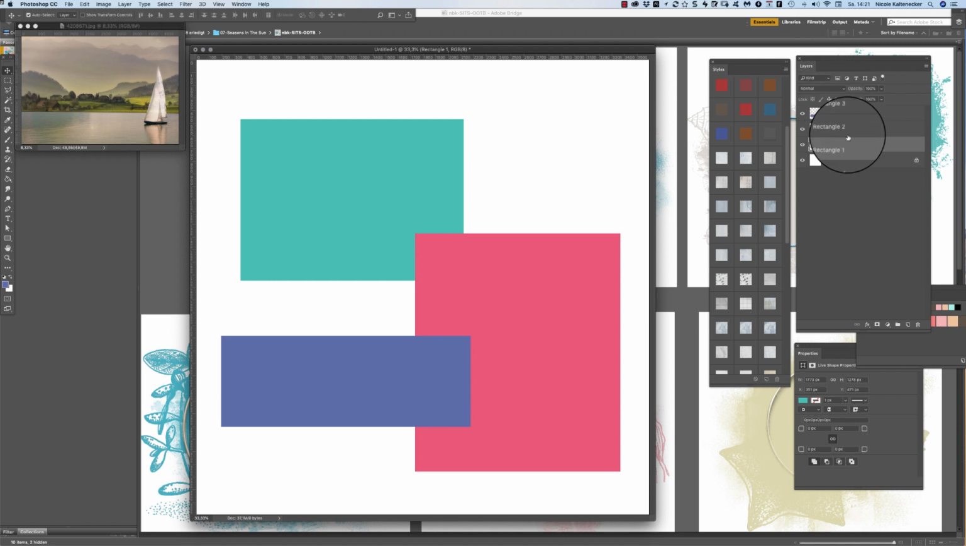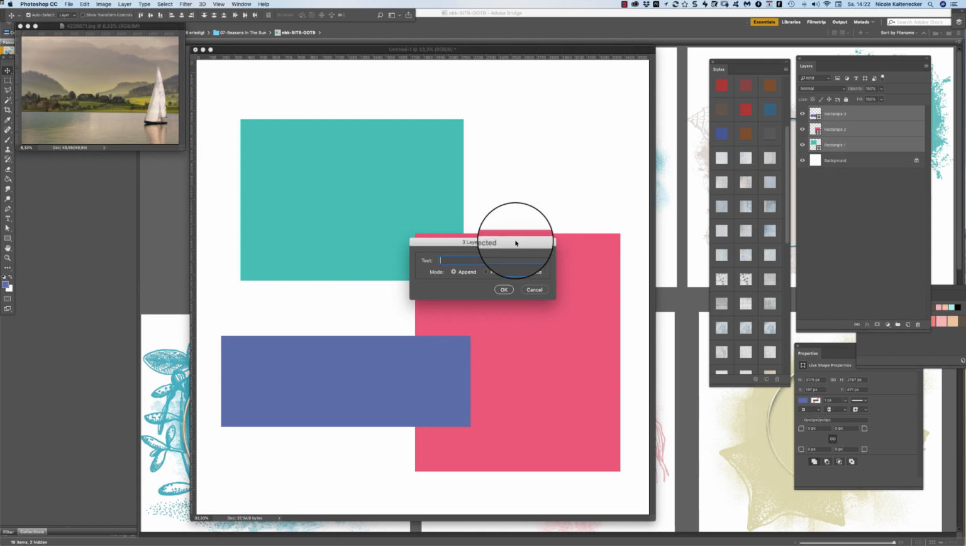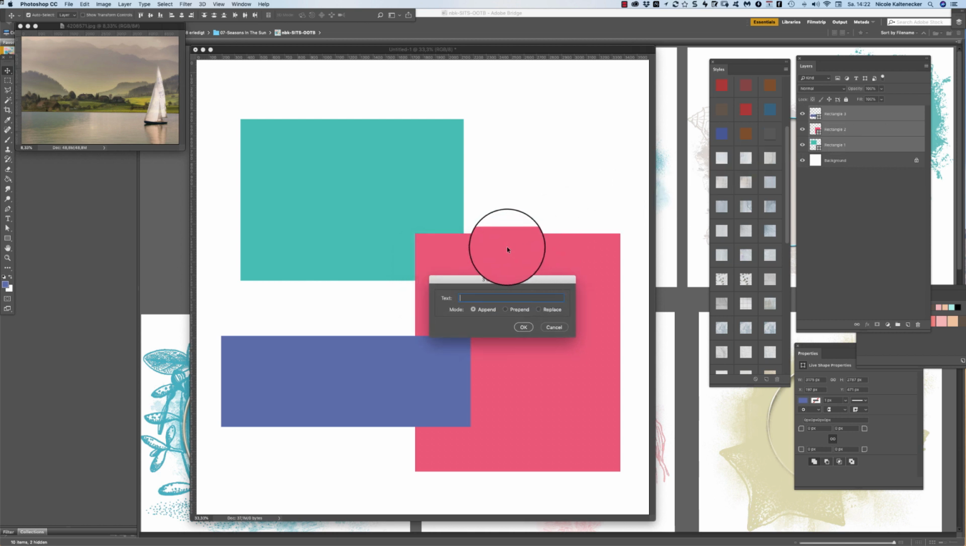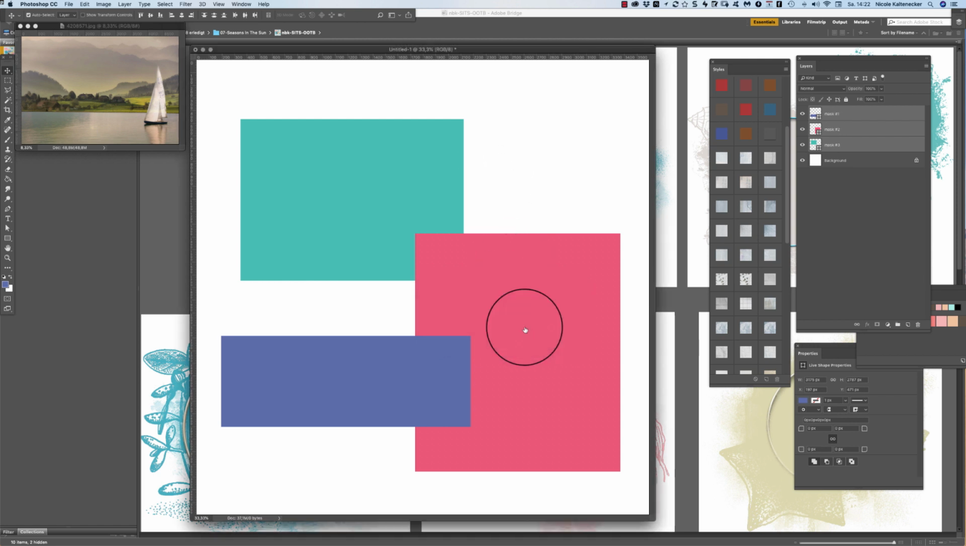Okay, I have a tool here to rename my layers in a fast way. This is a script which you can download somewhere on the internet. I will relink that in the description box, and I'm going to name them mask. So now all of those 3 rectangles are named mask 1, mask 2, and mask 3.